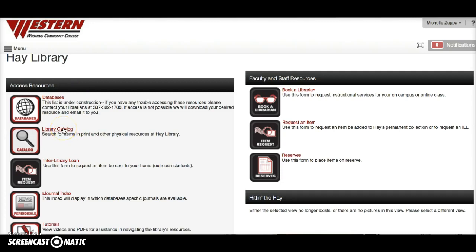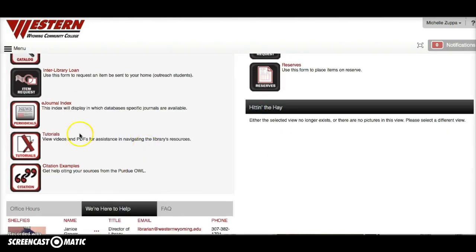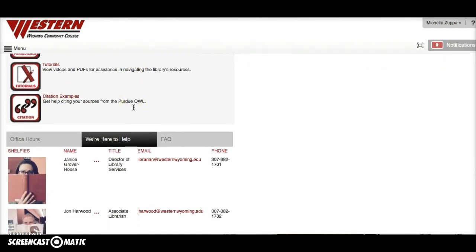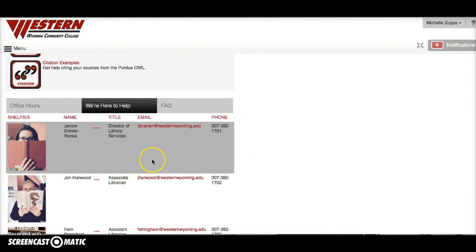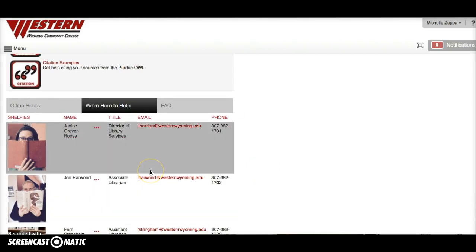The library catalog is where all the physical resources are listed. So if you want to come here and go up to the second floor, you can look in here to see what they have. The librarians can get you resources from other libraries, so use this form to fill it out. Some tutorials and citation help is available down here. And here we've got contact info for Janice and John, our two research librarians, emails and phone numbers.